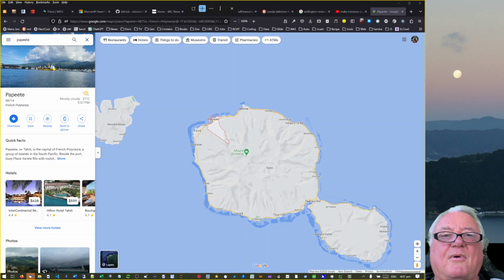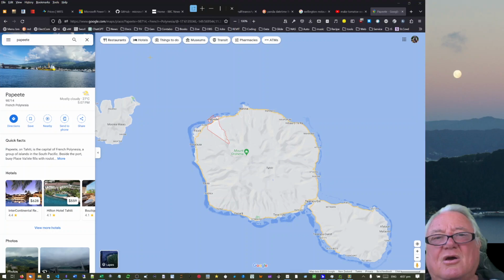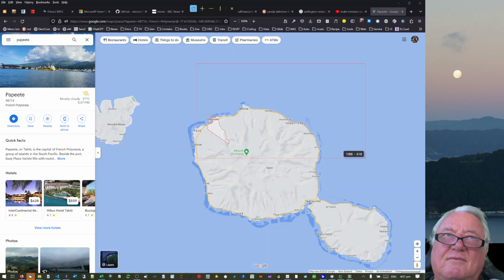And then the other thing that you can do is that you can actually just make a box and it'll tell you how many pixels. Now as soon as I've just held the mouse down and dragged, and now if I just pull the finger off the left mouse button, it disappears.